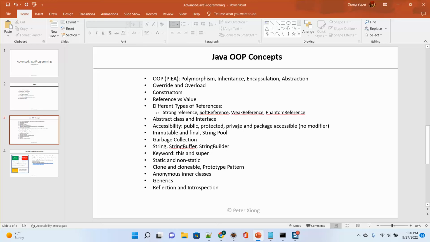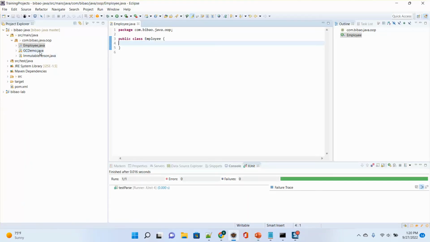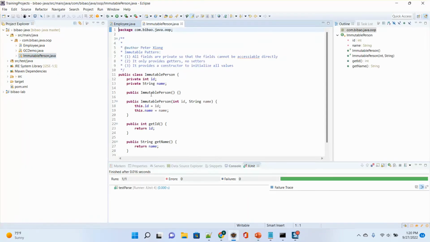And private is very strict. It's the most strict one. It means that it can only be accessed inside this class. For example, in my immutable person, these are private fields. It means only inside this class can this ID and name be accessed. So we can get ID, get name, right? These things. And protected and package accessible are more confusing.